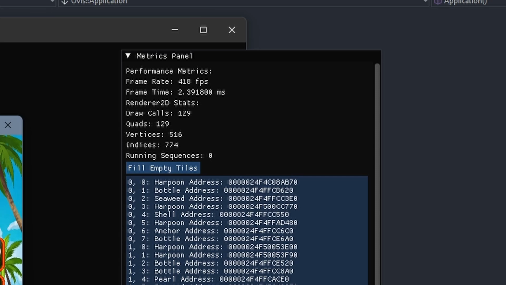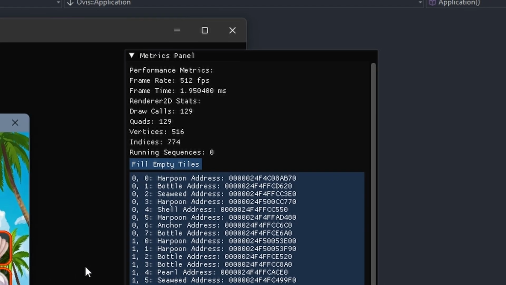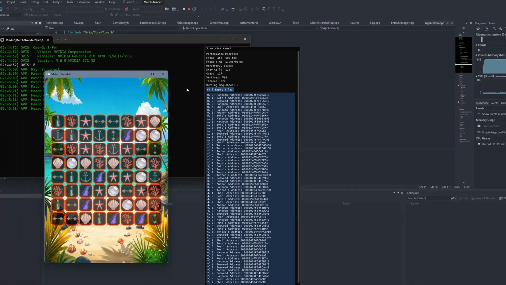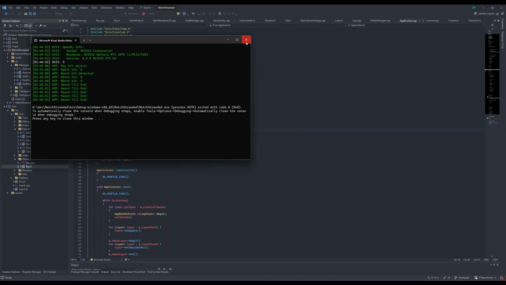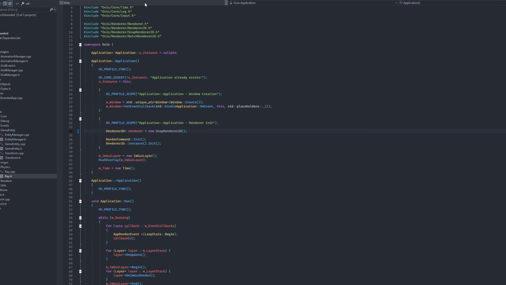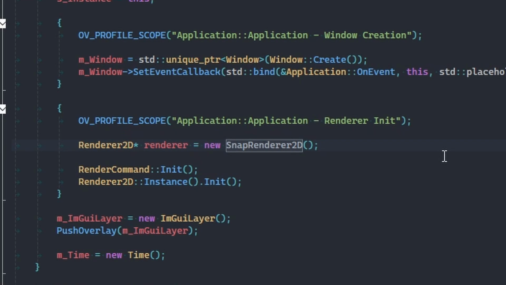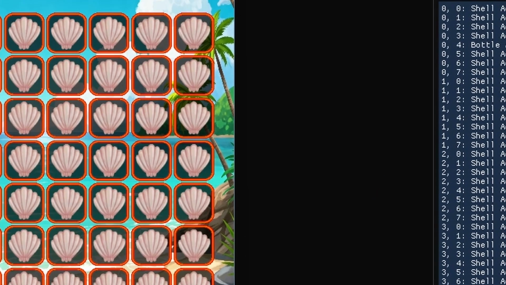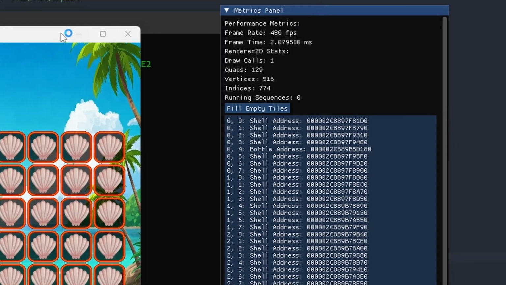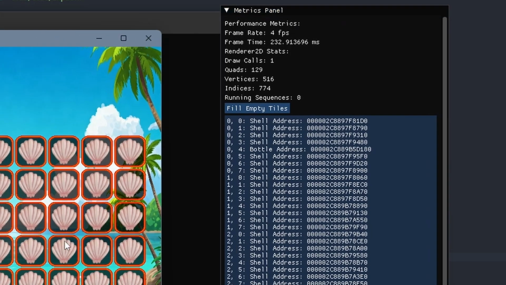Draw calls are not that cheap processes. The GPU makes a whole preparation when it needs to draw something on a screen. We get around 300 to 500 FPS this way. Let's look at the other option. What if we could draw all this in just one call? Let me change the rendering method from snap rendering to batch rendering, and let's see the results. Now we draw 129 quads in one call and our FPS is around 500 to 700.